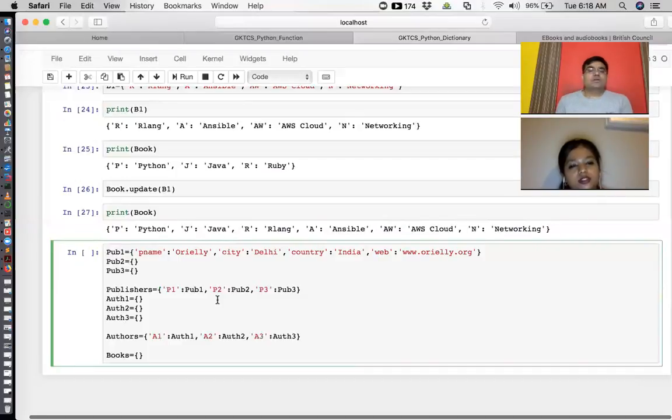Similarly, authors will be there, where you can have the A name 1, having the author name, let's say Surendra. You may think about first name and last name also, rather than A name: first name as Surendra, L name, having the value.